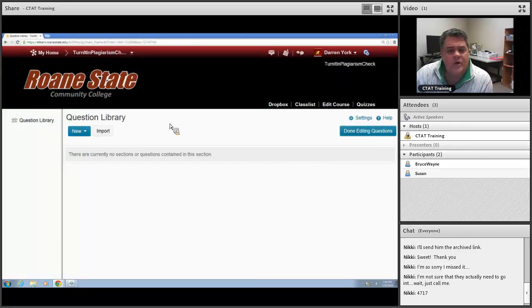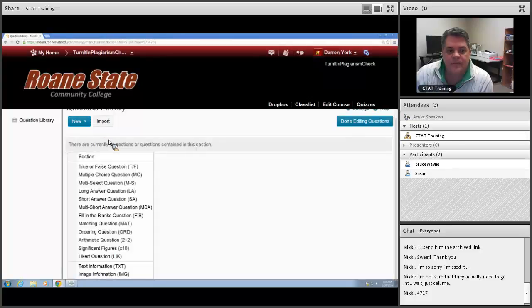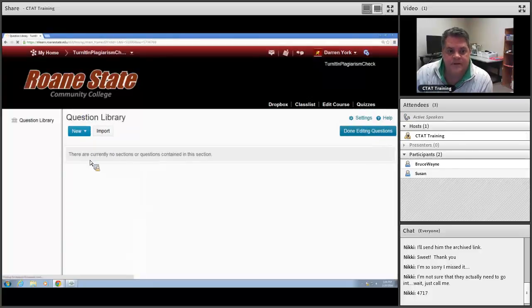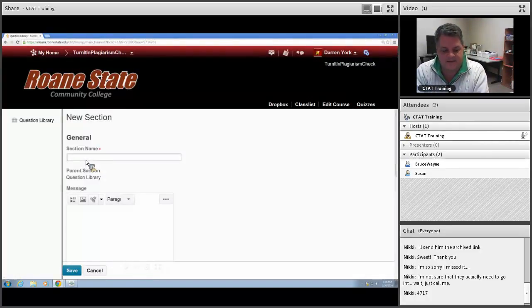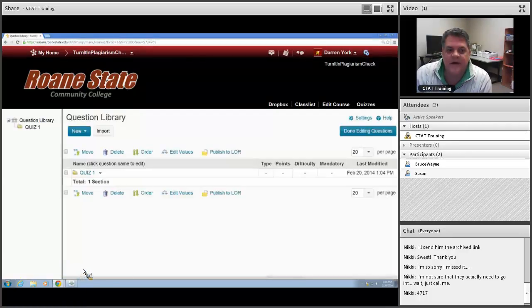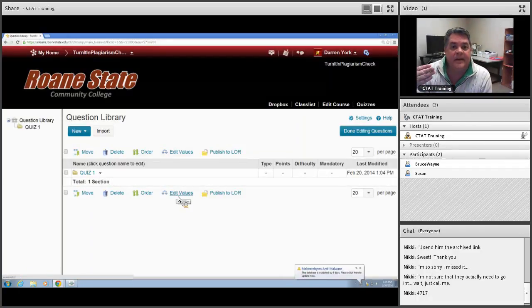So when I'm inside the Question Library, what should I do first? I click on New, and one of the options is Section. So let's do that. Let's say that I create a section or a folder called Quiz 1. That then puts it on the wall for me, and that allows me to have a good, strong organization pattern, because you don't want your Question Library to be cluttered with 1,000 questions up on the wall.